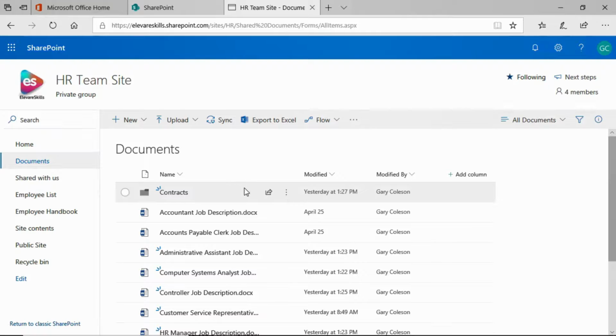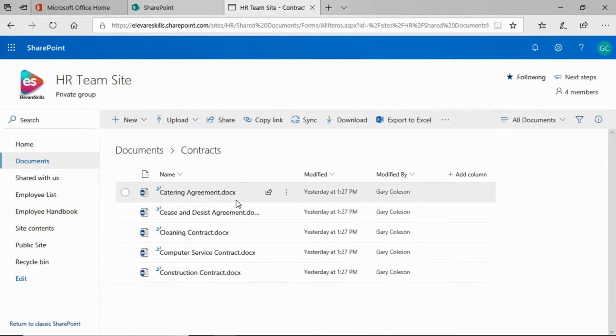Now, we see already that we have a folder here in the document library. We have this contracts folder. And if we go ahead and click on that, we see that it acts just like a document library. It's a library within the library. It's just folders. The document library itself is actually just a folder in SharePoint. So just like in your File Explorer on Windows, you can add folders inside of folders.